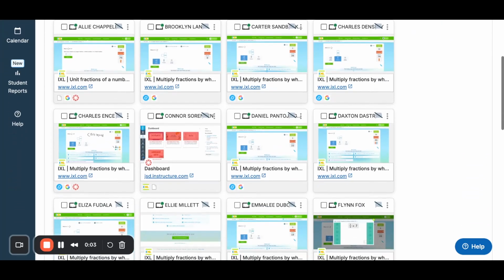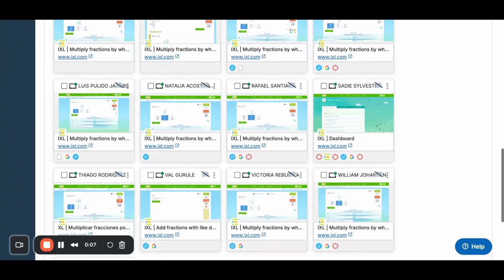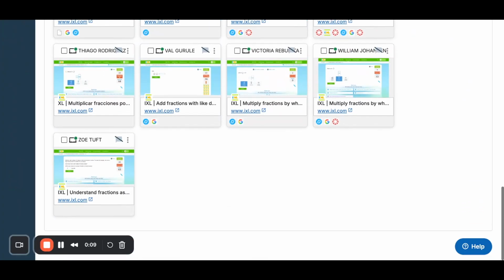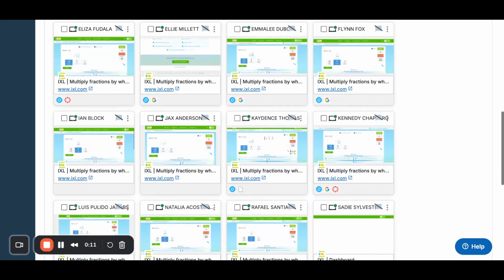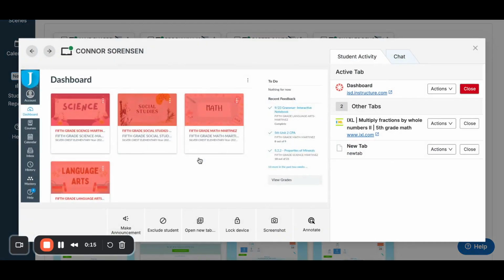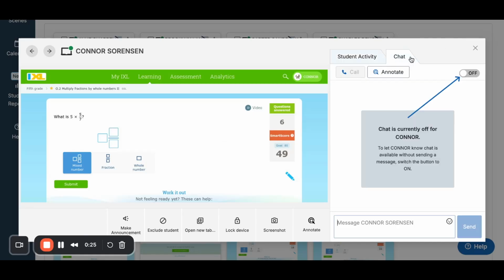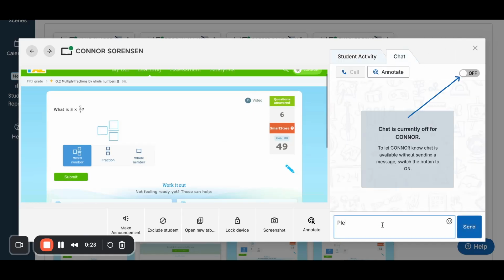Right here is what it looks like when you have a course going and it's actively running. You can see all the students' screens all at the same time. You can also set up groups, so if you want to put them by table or things like that, you can do that. I personally just like to have them all on one. You can also click on individual students and see their screens and what they're looking at. You can make an announcement, block them. You can open up a new tab. You can lock their screen so they can't do anything. You can take a screenshot and annotate.